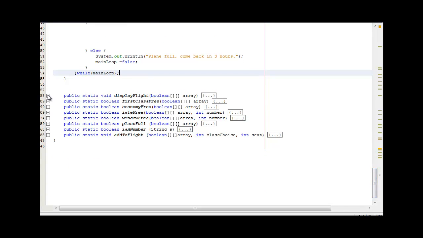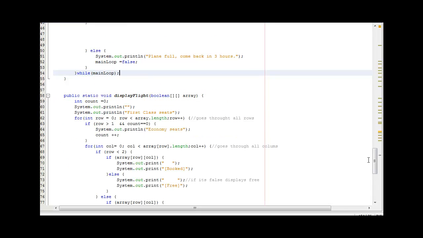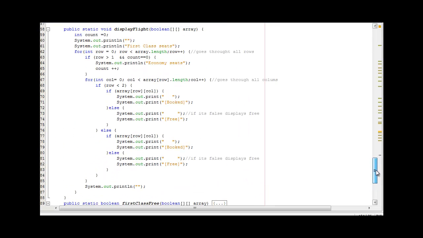Let's go through display flight, which is kind of long, kind of not. First thing is put a count there, some prints, just have a space. And first, because the first class is first, it's the first 8 units in the array. So we've seen this before. And here's for rows, here's for columns. I have something else here.